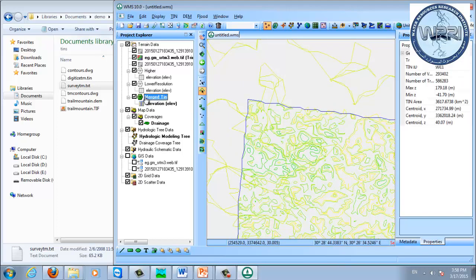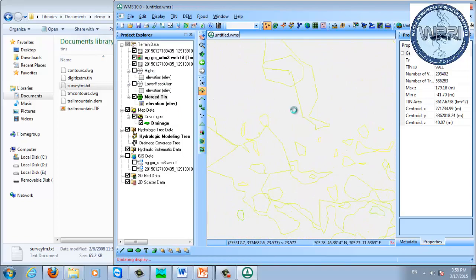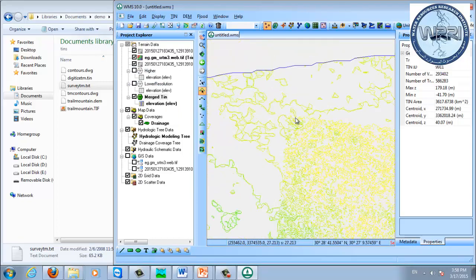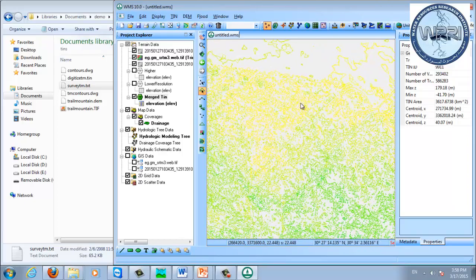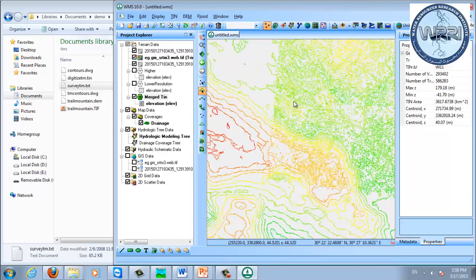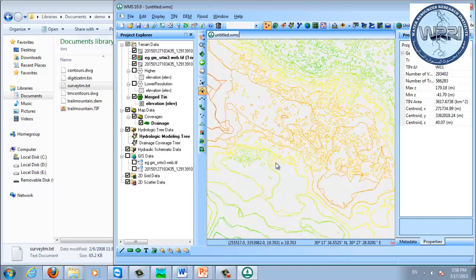So here's the merged tin. Let's turn off these other tins. Here's the merged tin, and that's what the contours look like. Okay. So that's how you merge two tins together. It's how you merge DEMs together, stuff like that.